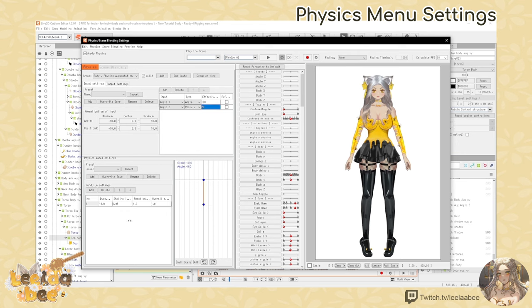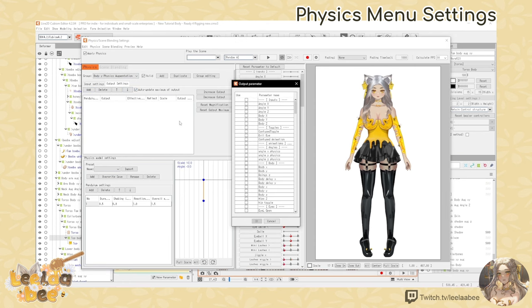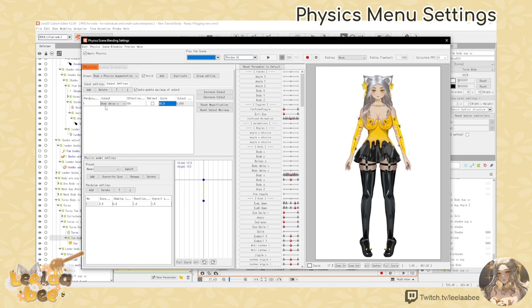Okay, let's add our pendulums. So let's go 8.5, shaking 0.8. Reaction could be 1.5. And let's set this to negative 35, positive 35, and then 25, negative 25. And then go to our output settings in here. We're going to add in that empty parameter that we have not rigged on. We've just called it body delay Y. Set scale to 30.